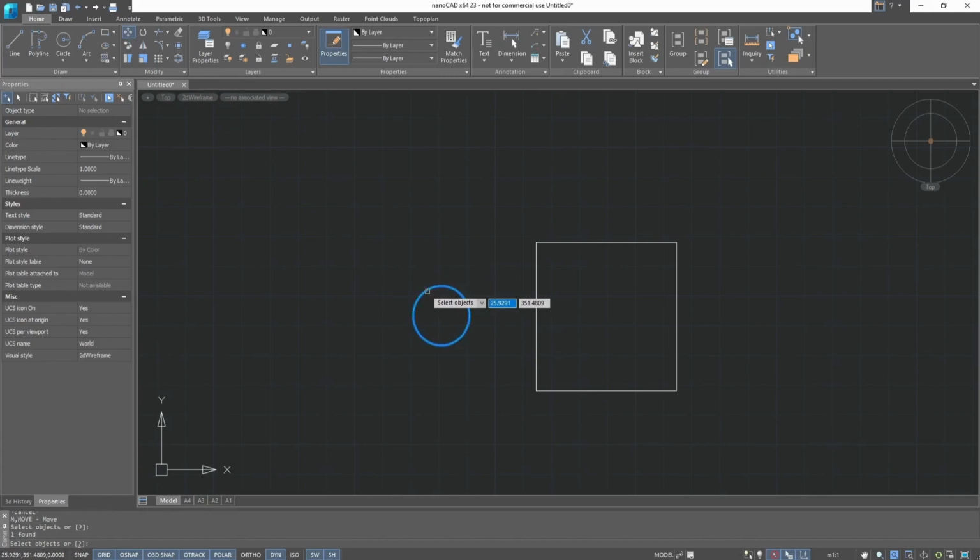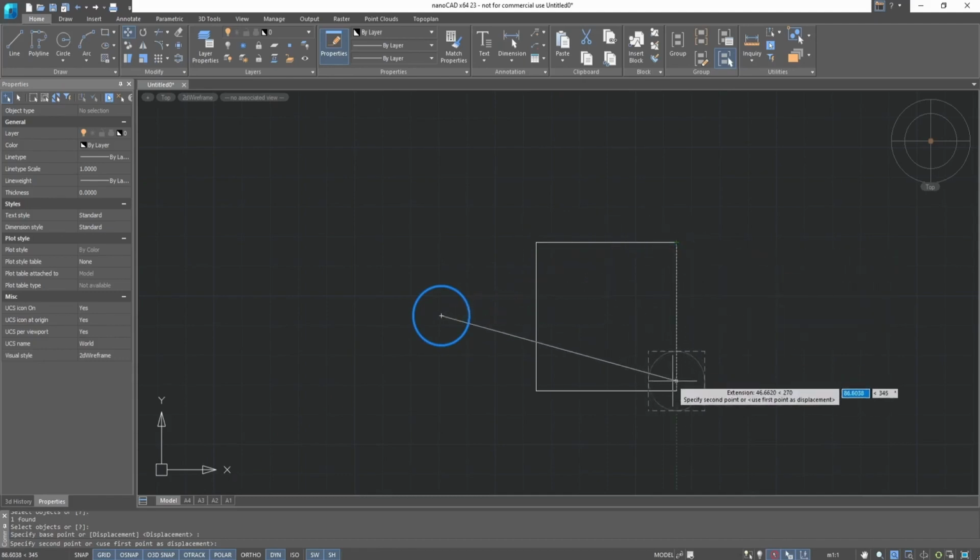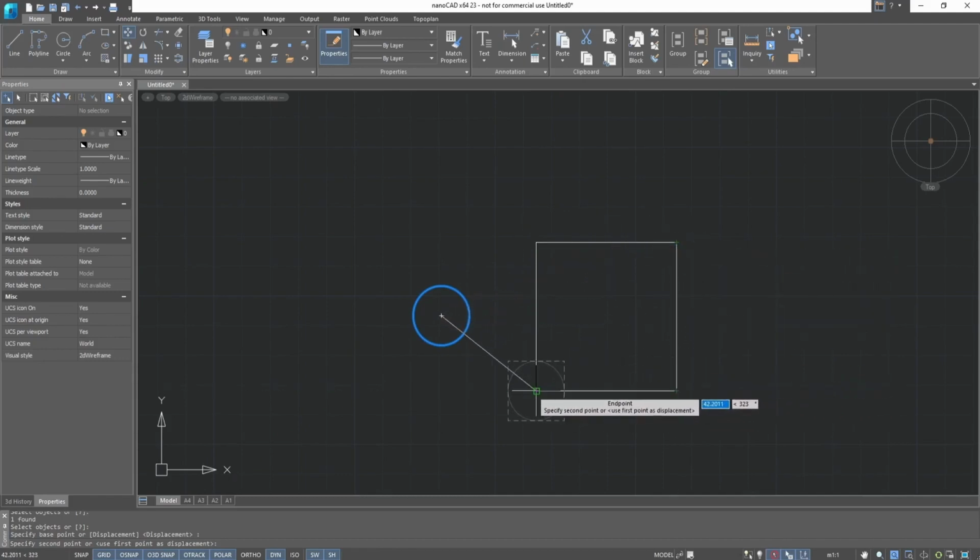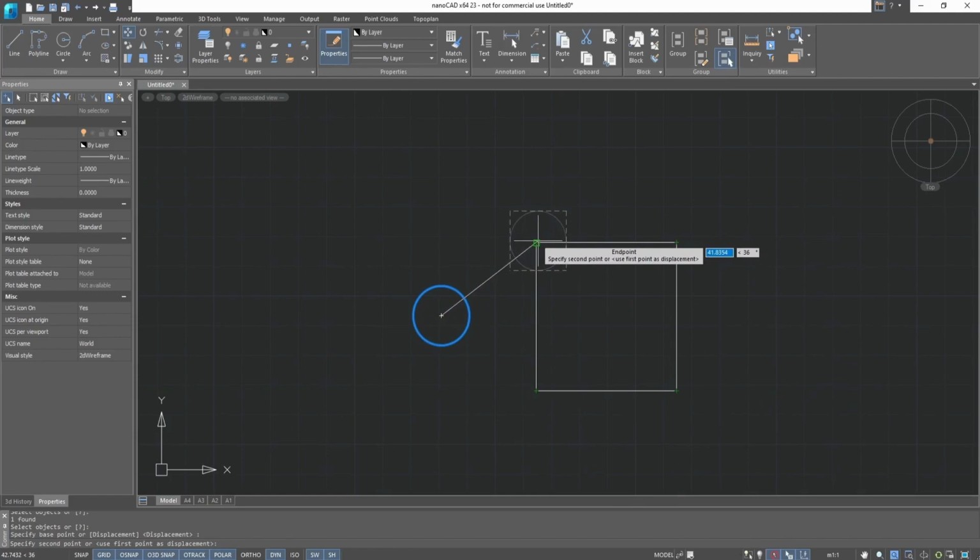We need to move our circle to any corner of the square. Select the object, confirm the action using the Enter key, then specify the base point. This will be the center of the circle. And we can snap using the endpoint to any of the corners. In this way, you can move objects without any coordinates, without knowing the distance, using snaps and the base point.